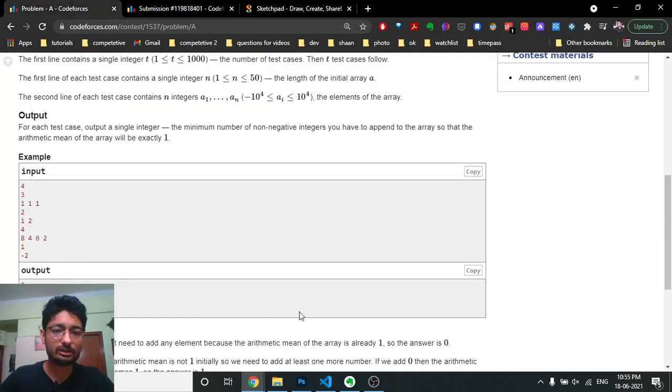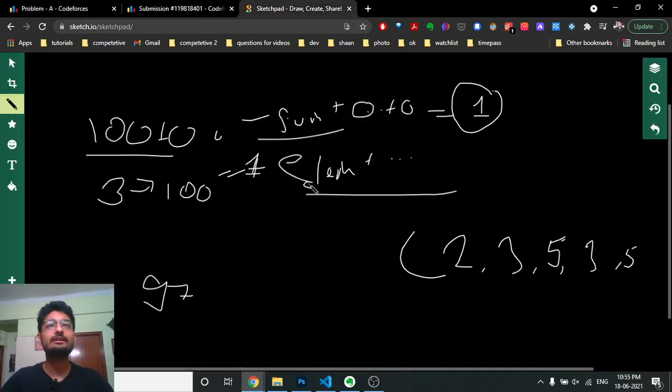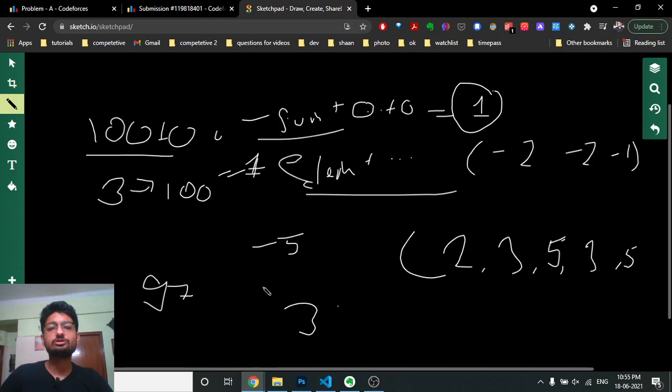Now in the other case, the sum can be negative, or less than the total number of elements. What I mean by this is, let's assume the sum is equal to -5 and the total number of elements is 3. So the array can be like this: -2, -2 and -1. If the sum is -5 and the total number of elements is 3, it's beneficial to add just one element.